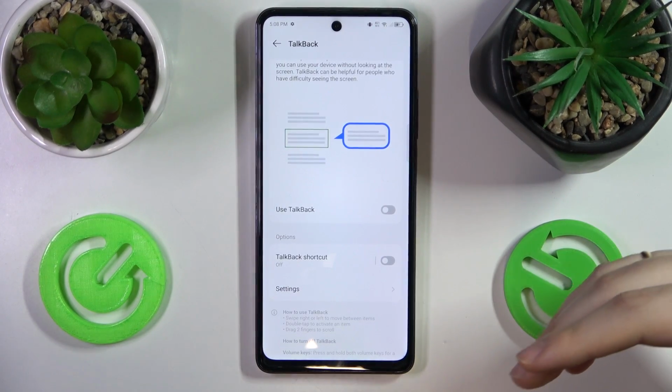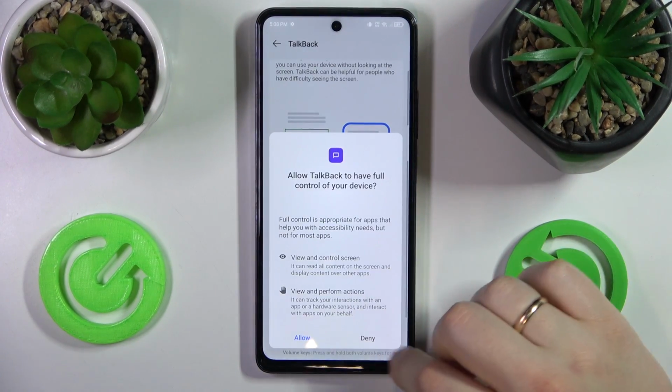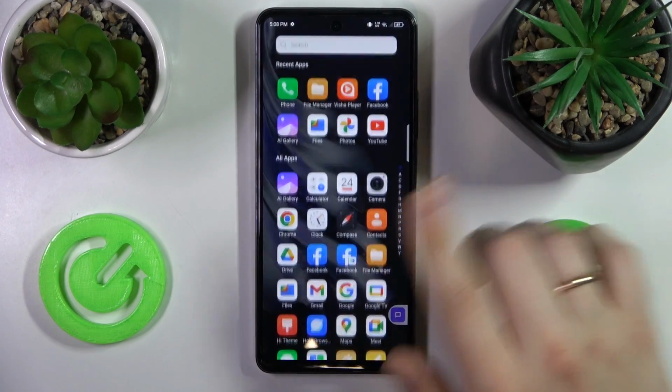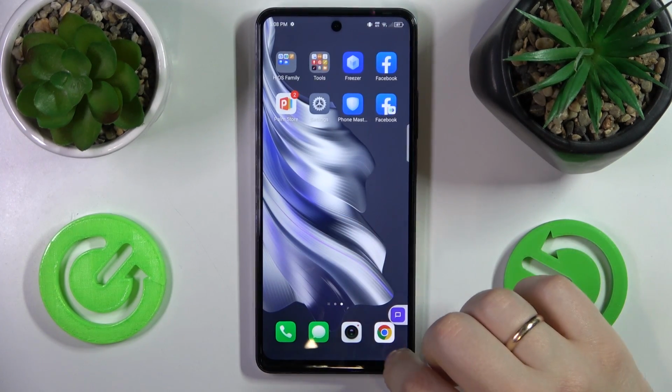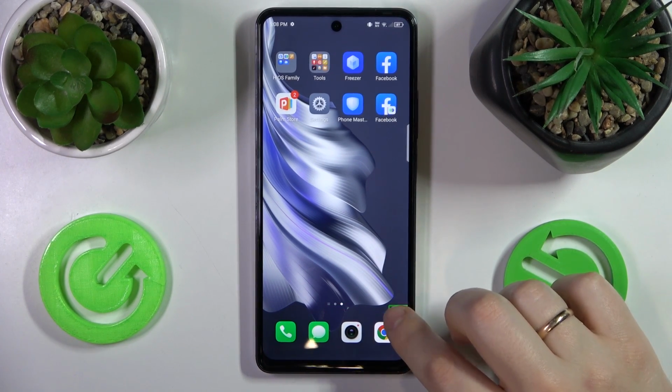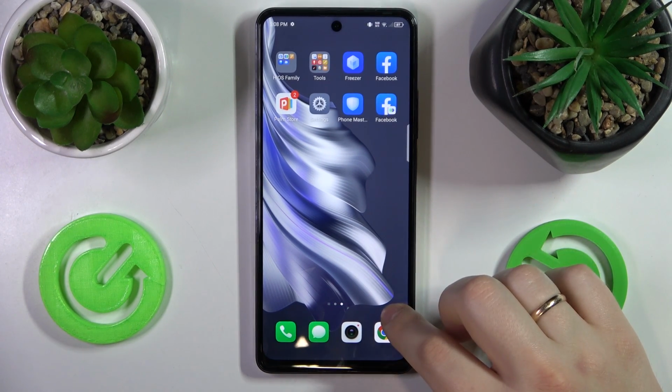So that's how you enable or disable it from here. But there is a more convenient way to do that by enabling the accessibility shortcut. So from any place on your phone, you can enable it. You don't even have to enter settings. And you can also conveniently disable it this way.